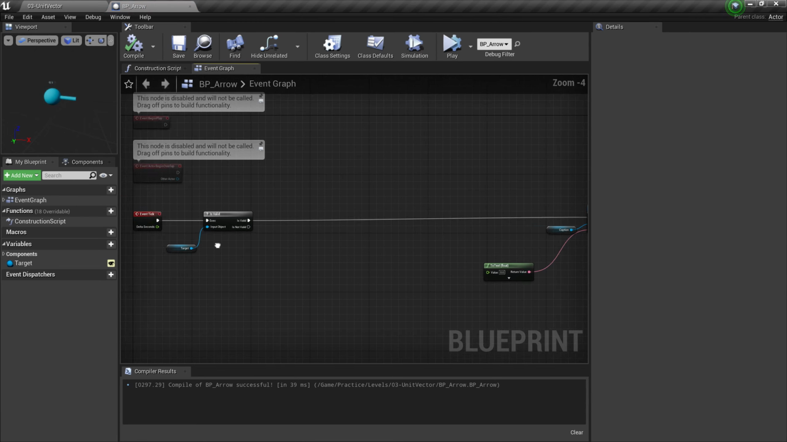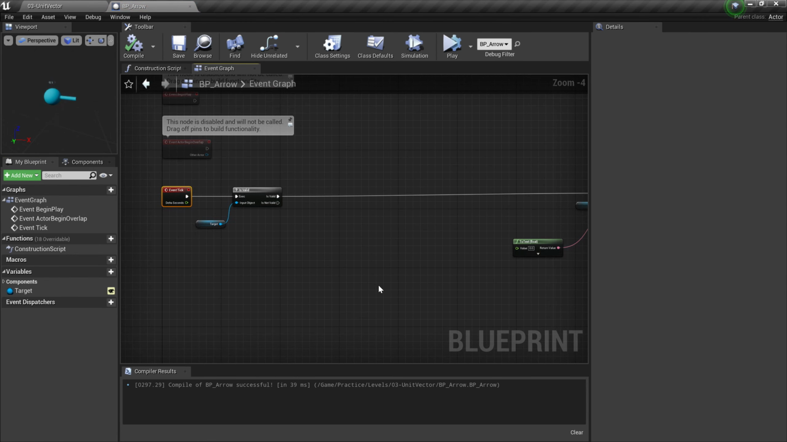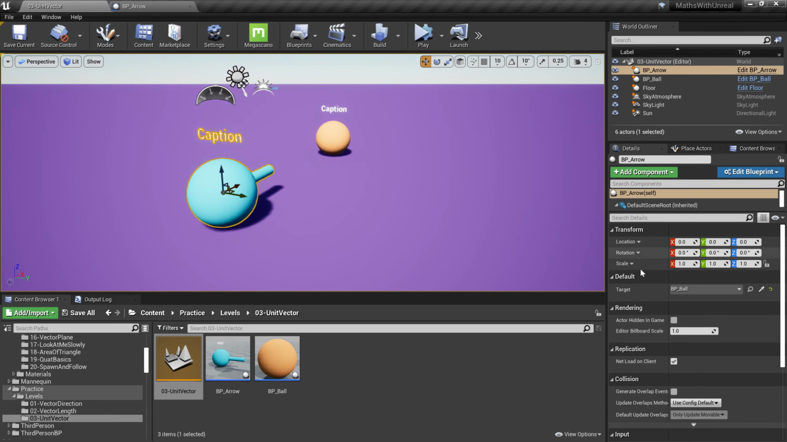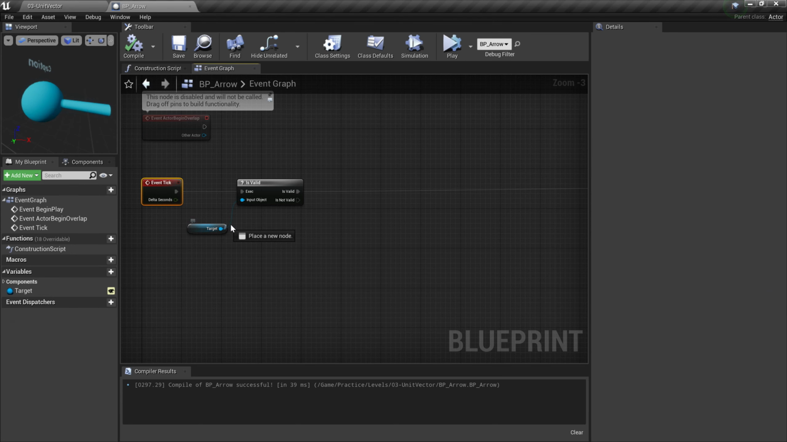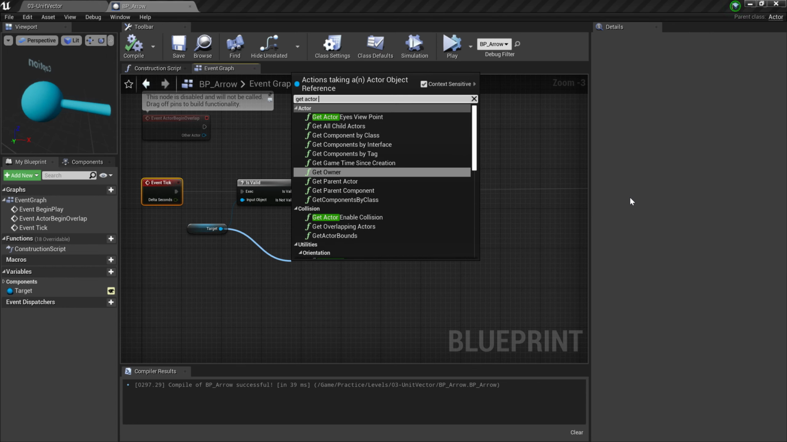Alright, go to the event graph, event tick. I already have some functionality to basically add the text to this caption. Now I'm going to get the target. So here the target is the BP ball. We get this target as a variable from here. Then I'm going to get the target and type get actor location.